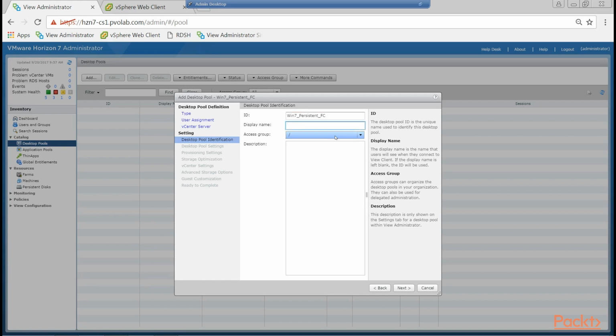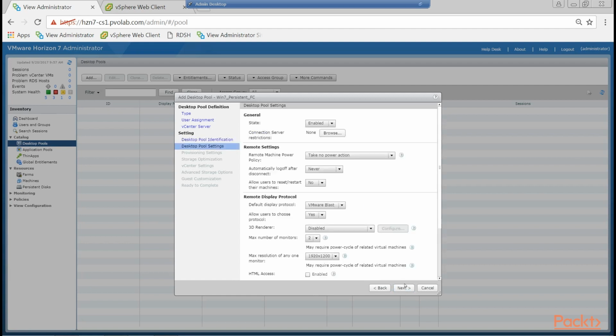Now we need to give this a display name. So what you need to be aware of in the display name is this is what a user will see when they log into their Horizon client. So we're going to call this Windows 7 persistent desktop. So the idea here is to give it a friendly name. Access group, we don't have access groups set up, and for description, we're just going to give this a quick description, so we just use the same as our display name for this example. When you're happy to configure all those options, click next to continue. And now we see our desktop pool settings screen.